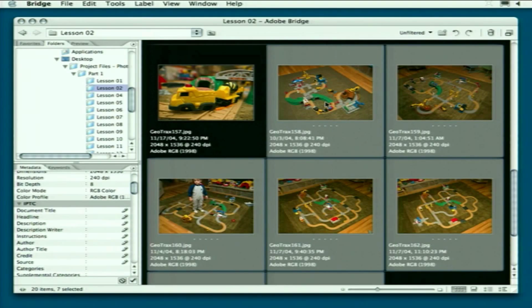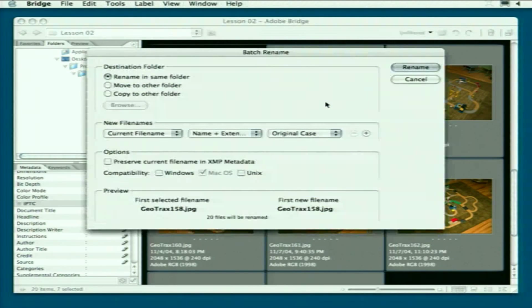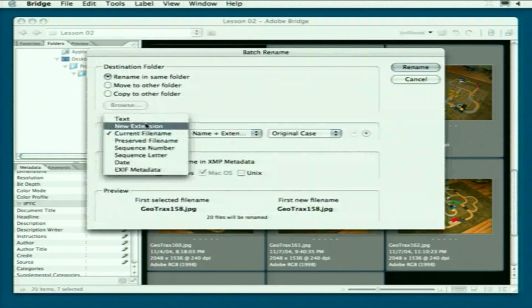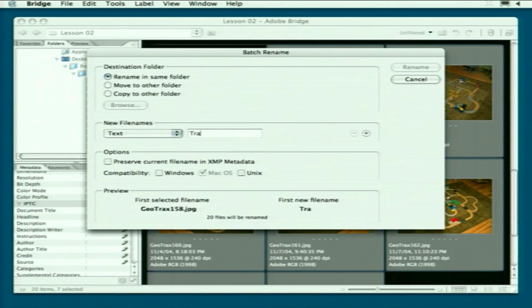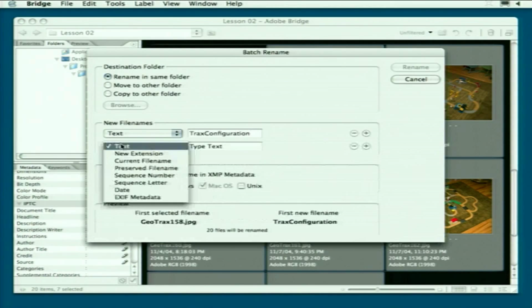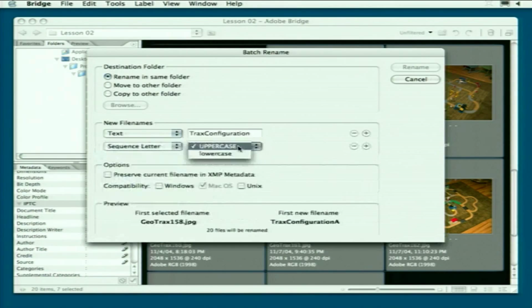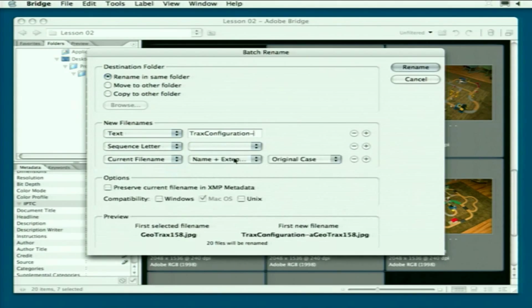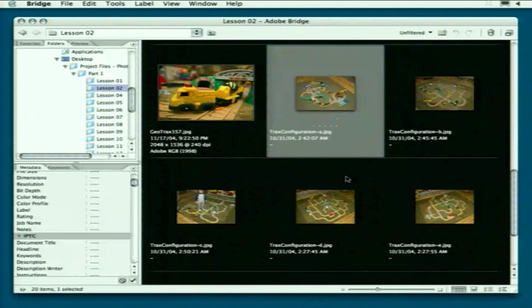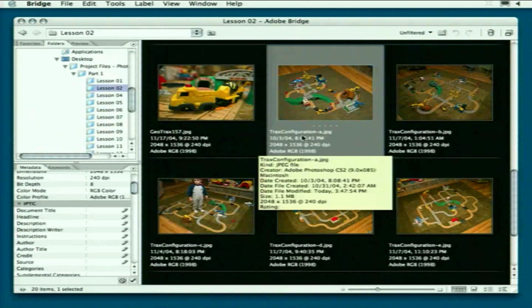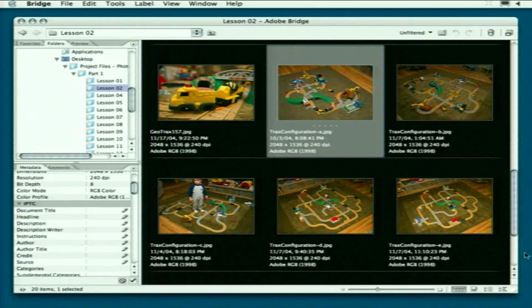All right, now I'm going to press Command Shift R or Control Shift R on the PC, and then I'm going to give these guys different file names. I'll choose text, I'll call this track configuration. I'll go ahead and add, let's say this time I'll do a sequence letter. What the heck, we'll do a letter this time, lowercase. I'll put in another hyphen just to have that little placeholder there. I'll go ahead and click plus. I'll say current file name, I'll choose extension, I'll choose lowercase, and then I'll click rename in order to rename just those selected files. So now it's track configuration A, B, C, D, E, and so on.